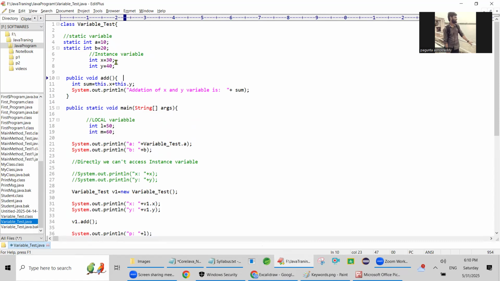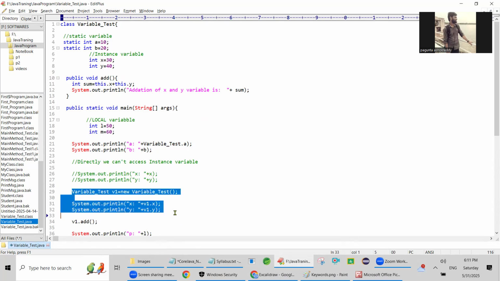Now we'll see. Already I have a program. This is int a equal 10, int b equal 20. This is a static variable. This is a non-static variable. And this is the method. Inside the method, I am going to access this dot x. Already I told you that by using an object, you can access an instance variable in two ways. One is by creating an object and then, by using the reference variable, you can access x: v1 dot x and v1 dot y. Like that we can access this non-static variable.